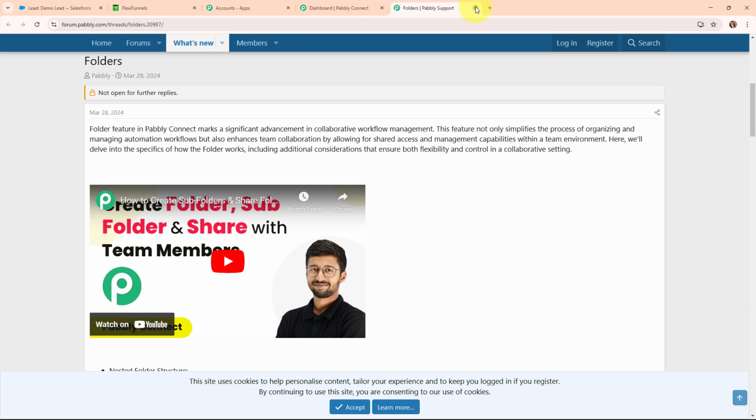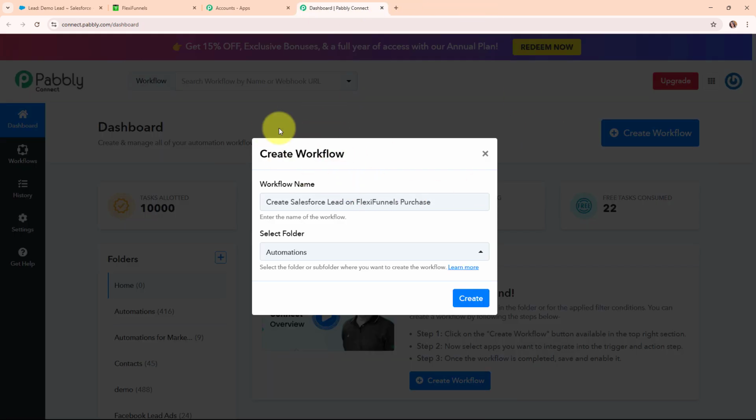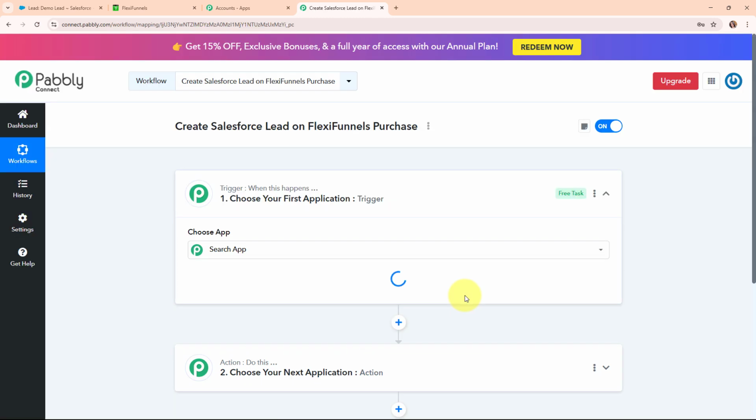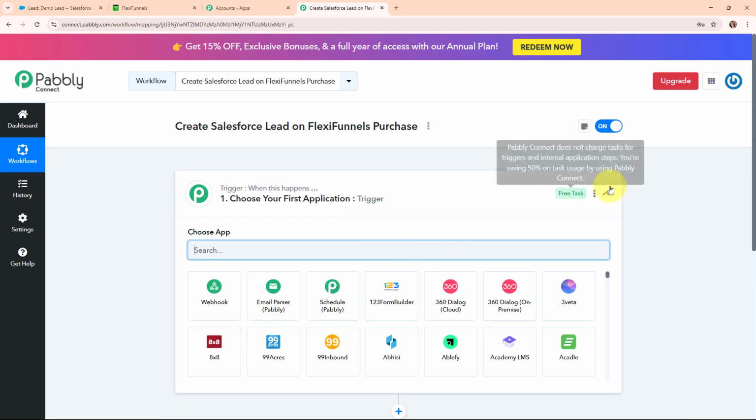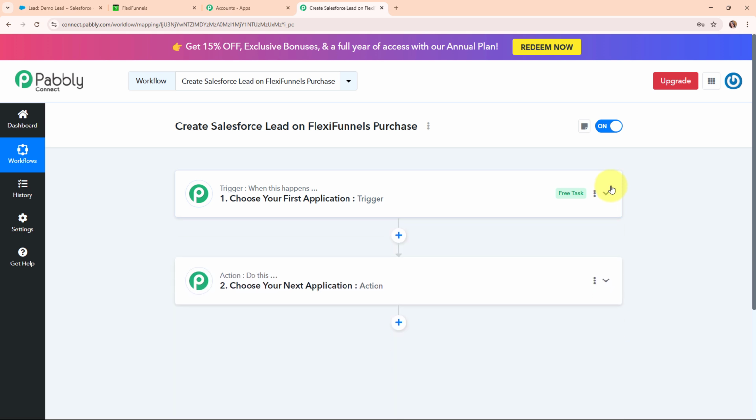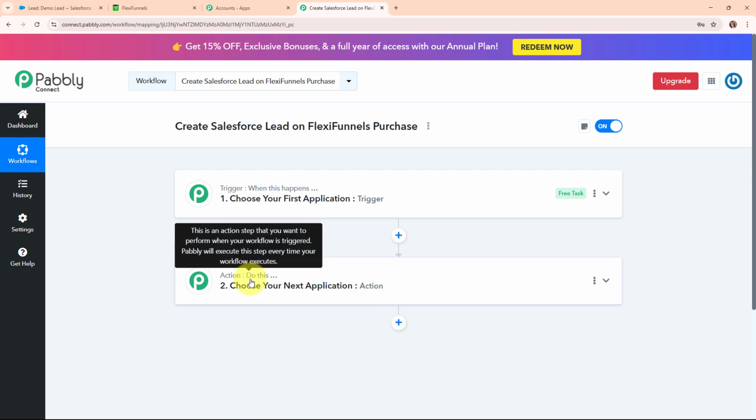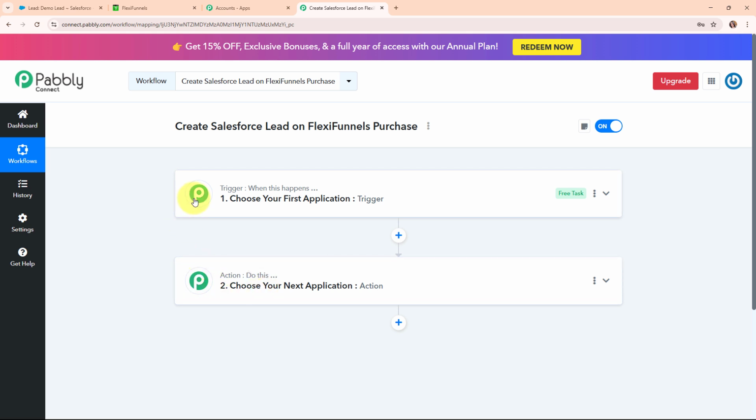So now moving back to my Pabbly dashboard, to create a new workflow, I'm going to click on this create button given over here. Now in this workflow window, you can see we have successfully created a workflow, and here on my screen you can see the two most important principles of an automation process, that are trigger and action. Trigger says when this happens and action says do this. That means action is a response towards a trigger. Your automation can have a single trigger but multiple action steps.